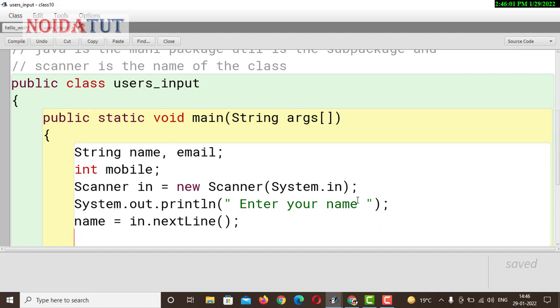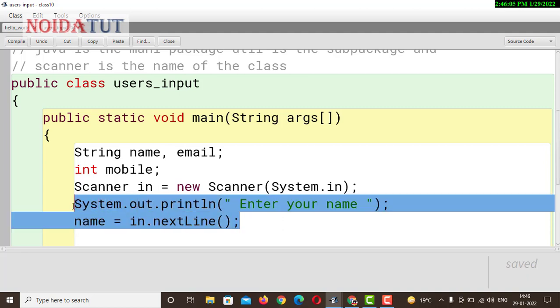Now this we have done. Now we are going to take users input for email address.